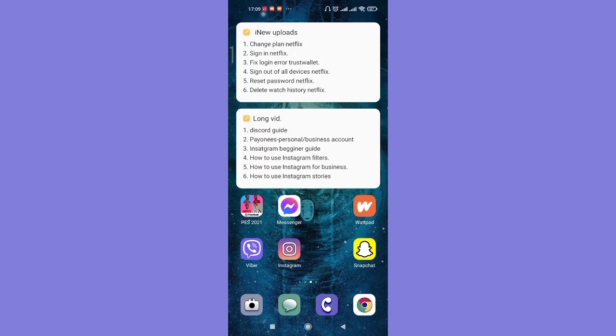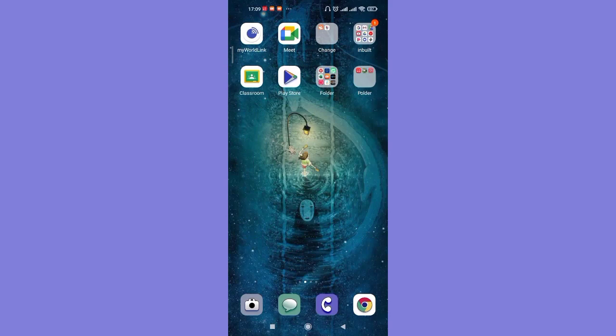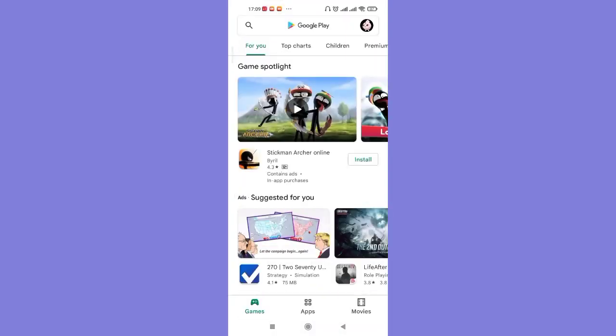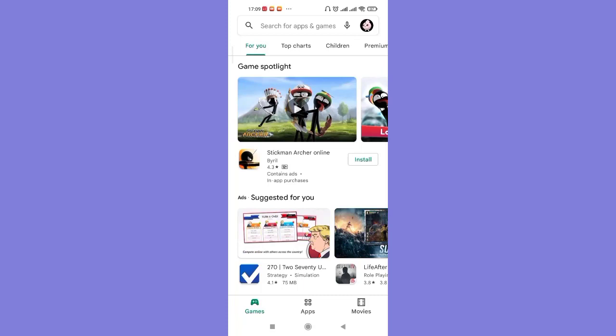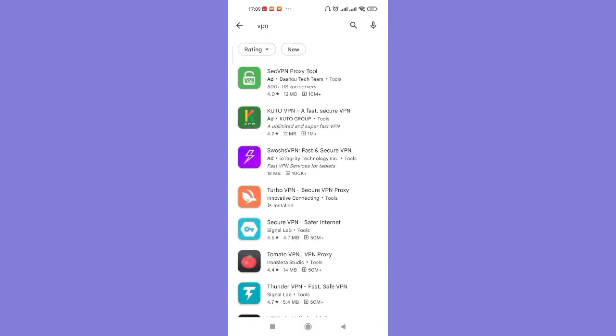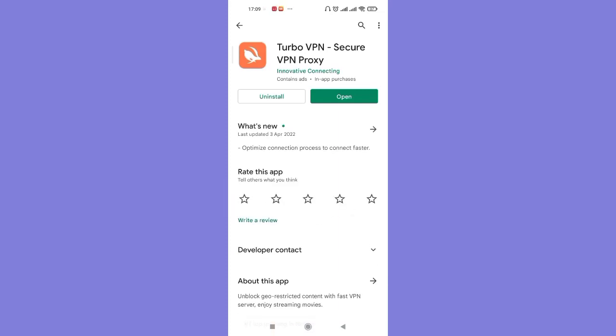Now to download a VPN, navigate to the Play Store app on your phone and search for a VPN. You can just simply click on the search button on the top of your screen and type in VPN and hit the search button. Now, I personally use this Turbo VPN app on my device, so you can also install it by just clicking it and then clicking on the install button that appears on your screen.